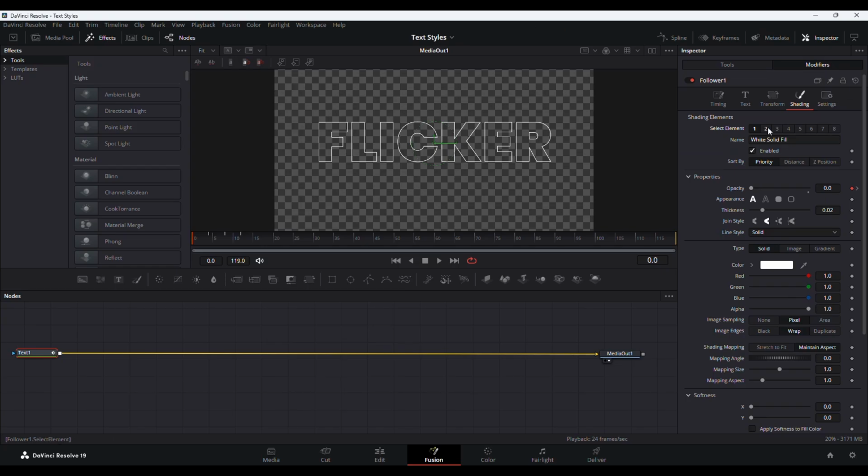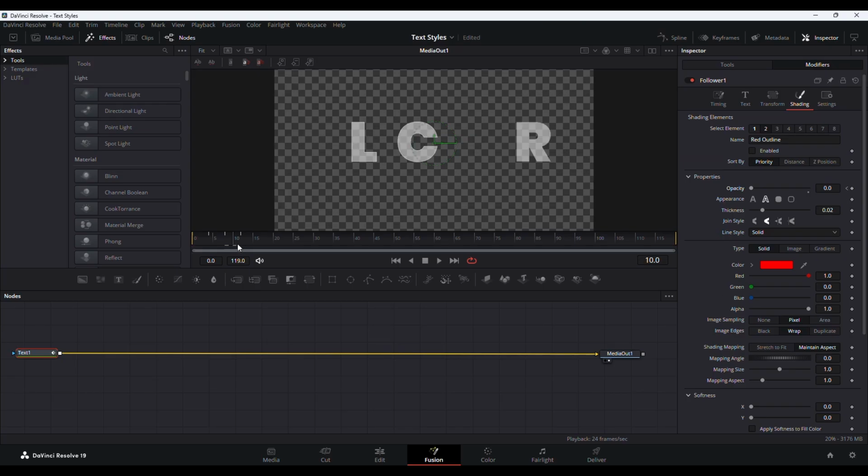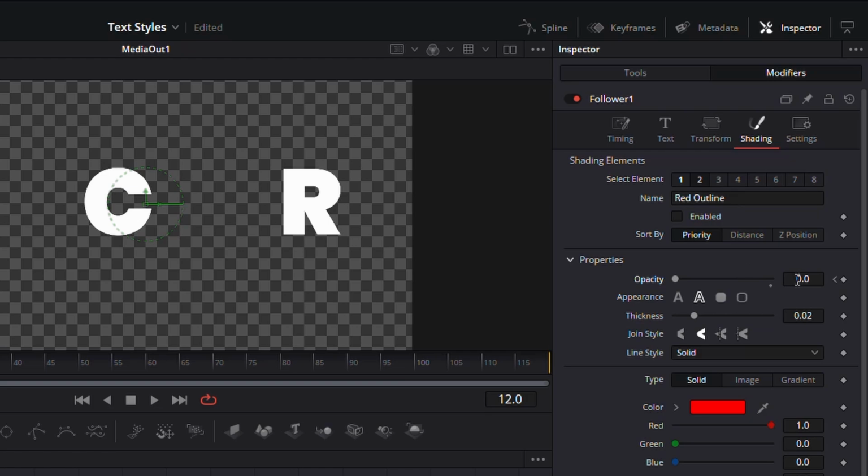Alright, so I will go in the red outline and I will animate the opacity same as solid. I will create a keyframe, opacity to 0 on frame number 4, opacity to 1, frame number 8, opacity to 0, frame number 12, opacity to 1.